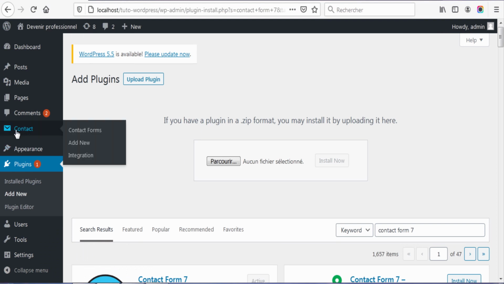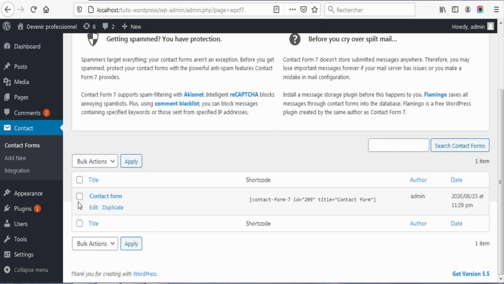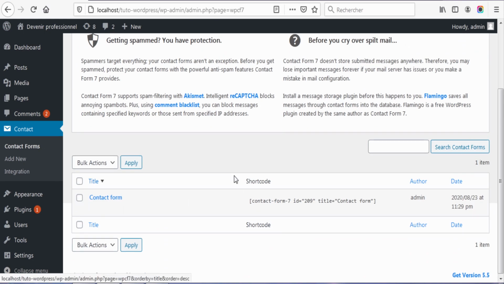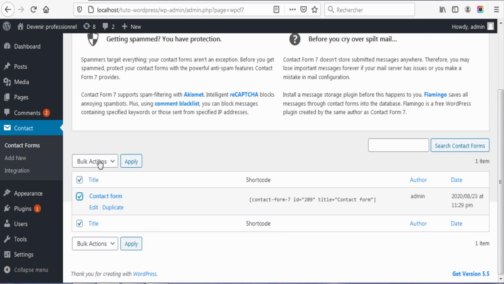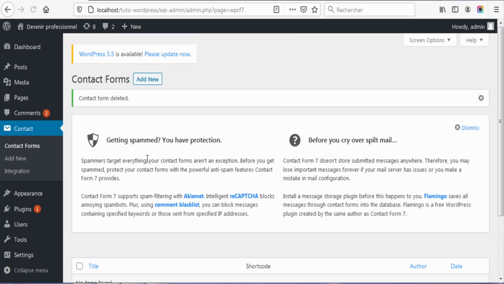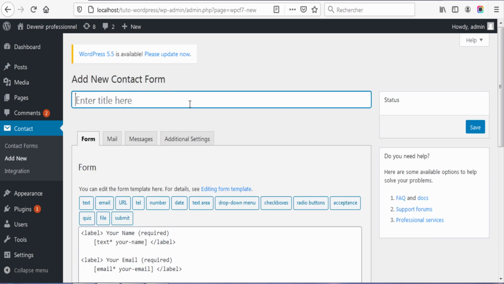So now, after you install this, click on this icon here, click on contact, and you will find one form that is created automatically by this plugin. So select it and delete, apply, because we need to start from scratch. Click on add new, give it a title that you need. So for me, I will just write contact form. Click on save.